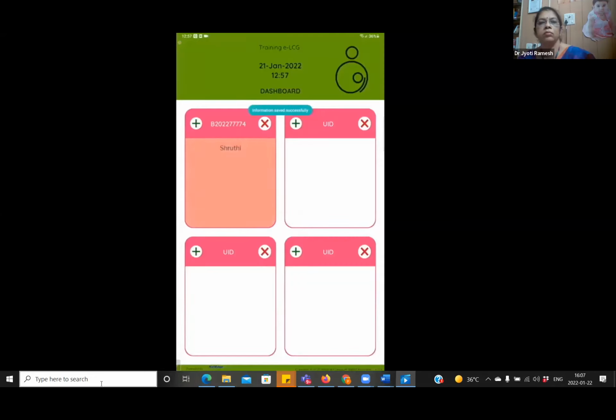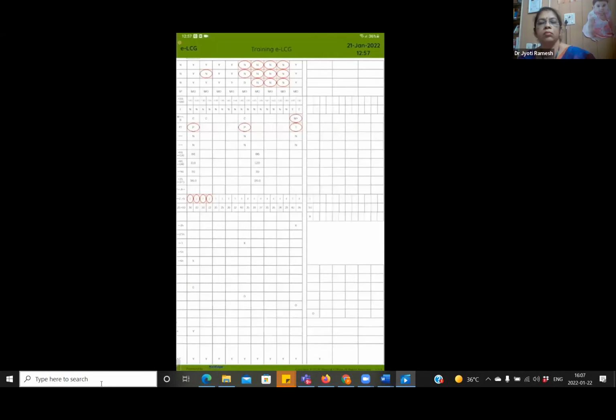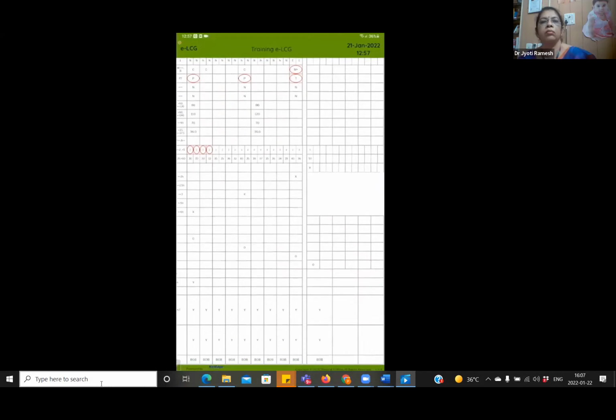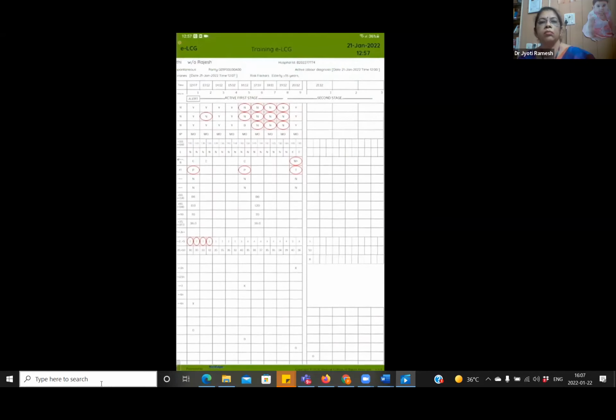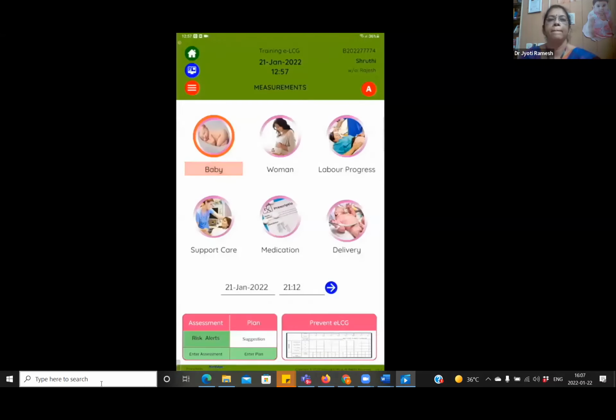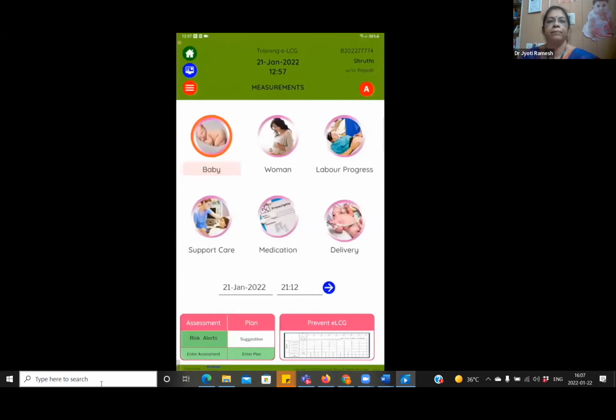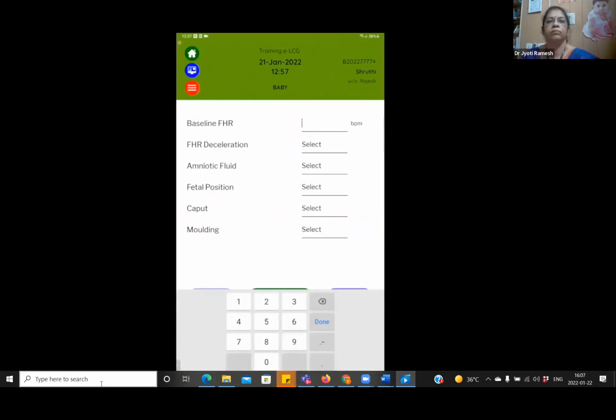So when we open the partogram, the fully dilated has been taken into the second stage by the app. So this is how it looks in the second stage. So we're going back and giving baby details, which were not entered. So that's how it's alerting us.